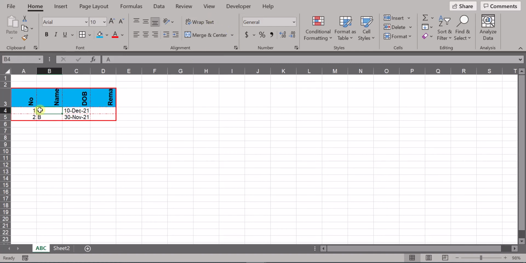On how to wrap the text here, or we can also merge. We insert a title here for the list of people. This is the title of the table. If we want to make it in the center of the table, then we can merge these two cells, and then press the merge and center. So increase the size.